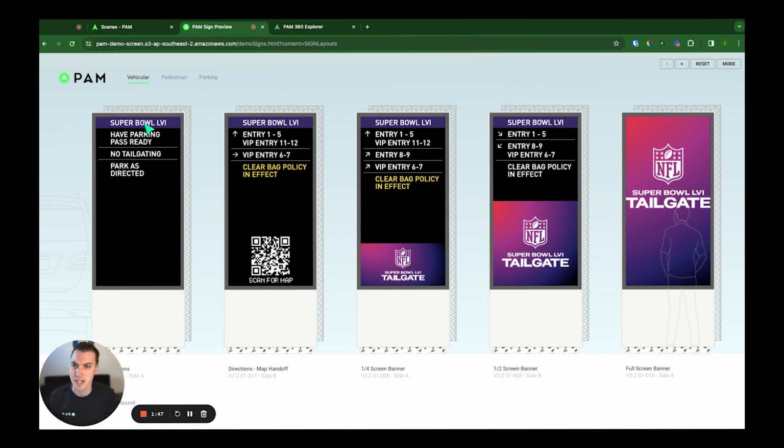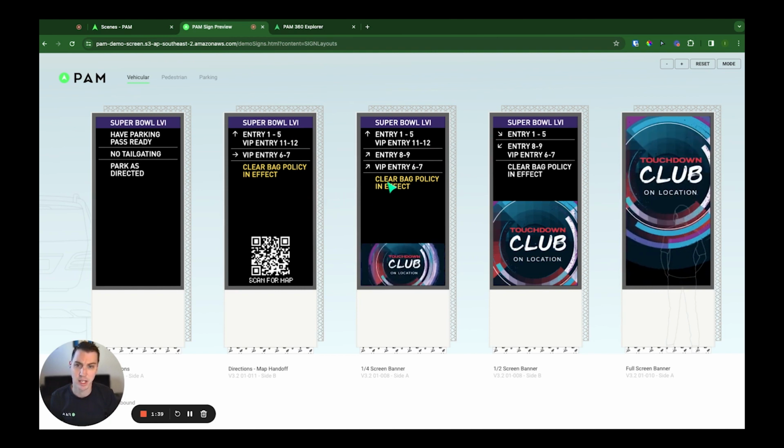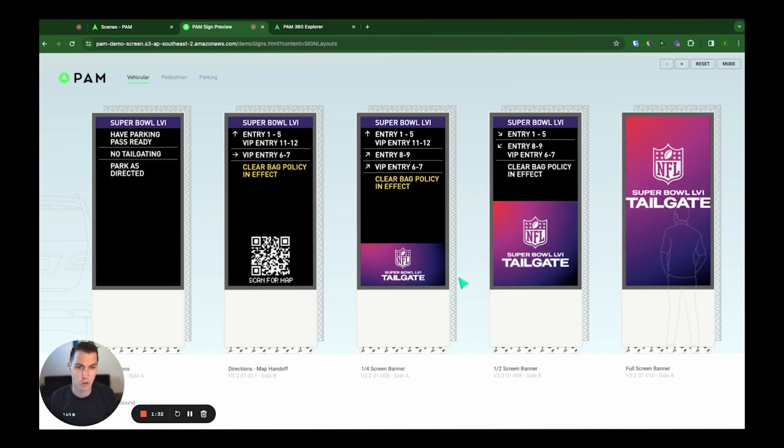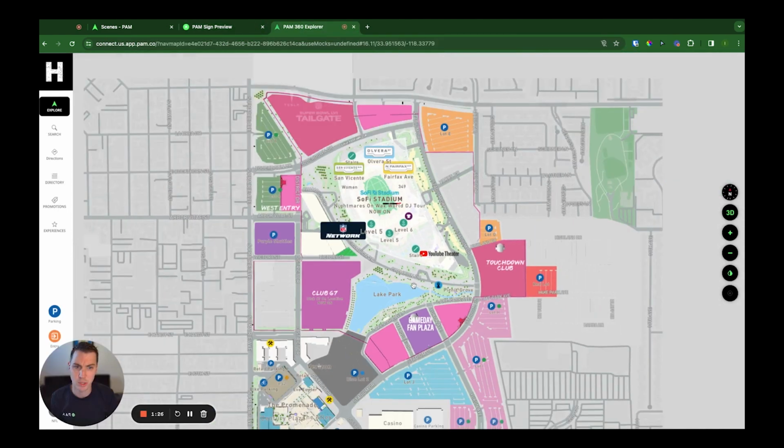The stadium name actually changes now to have the Super Bowl. We have some parking lots that are grouped a little bit differently, some entry points differently, and regulatory information that has changed. And again, our marketing content has changed as well. So now those events for the Super Bowl are active and showing. And again, if we go into our Explorer map, the environment has now drastically changed.